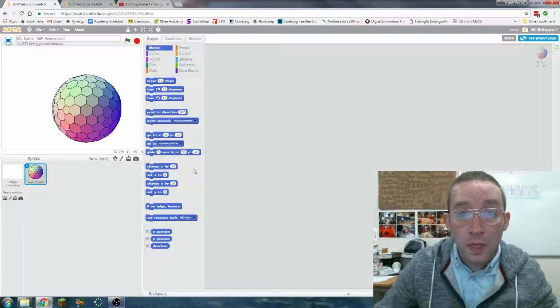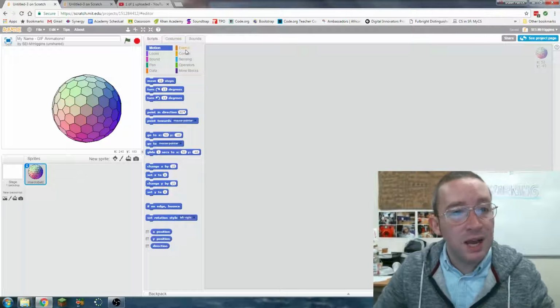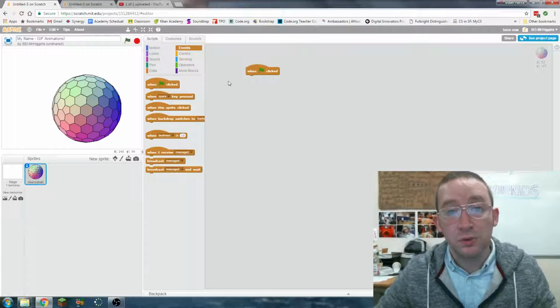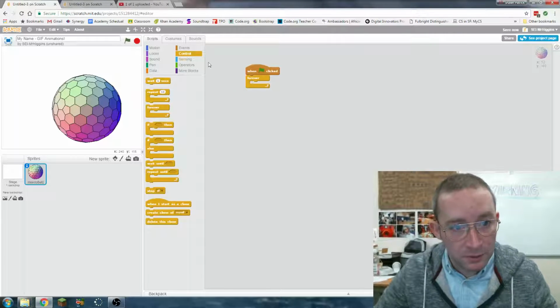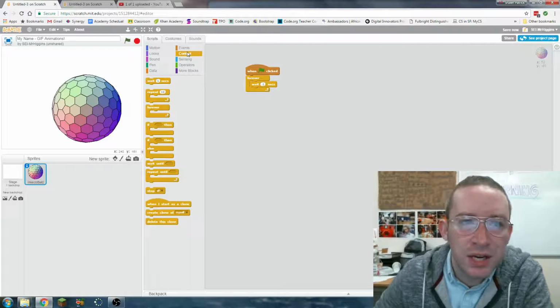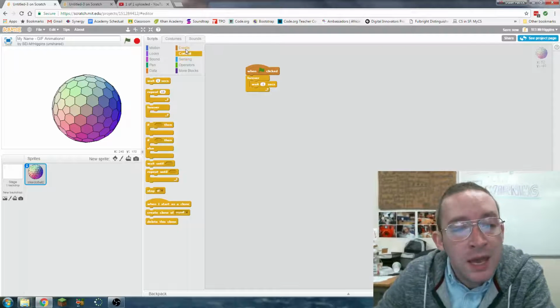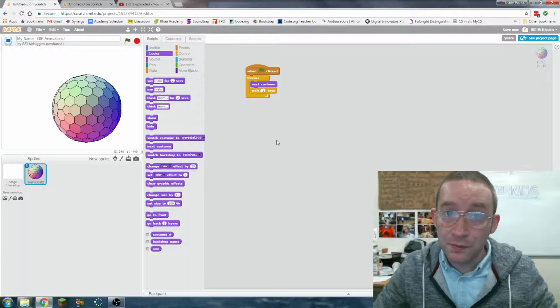So the code that we use to animate a GIF is super simple. Because they've imported as costumes, all we need to build is next costume forever. So we're going to do when clicked, create a forever loop, and we're going to wait for an amount of time. I'm going to do 0.1 seconds, but you can change it if you want it to go faster or slower. And then we are going to go over to our looks and do next costume. So our code for this is super simple.